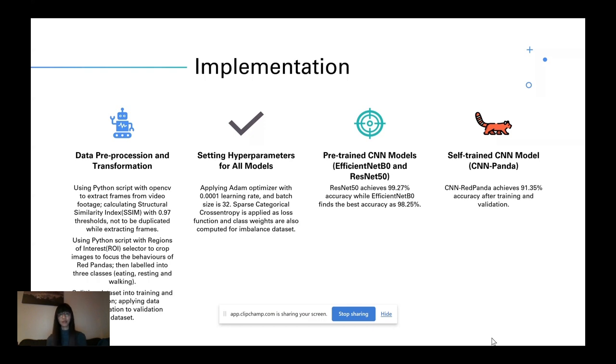Secondly, I would like to explain the hyperparameter settings for all the models. I apply the same hyperparameters: the Adam optimizer with a 0.00001 learning rate and a batch size of 32. Sparse categorical cross entropy is applied as the loss function, and class weight is also computed for the imbalanced red panda dataset due to the limitation of data availability.